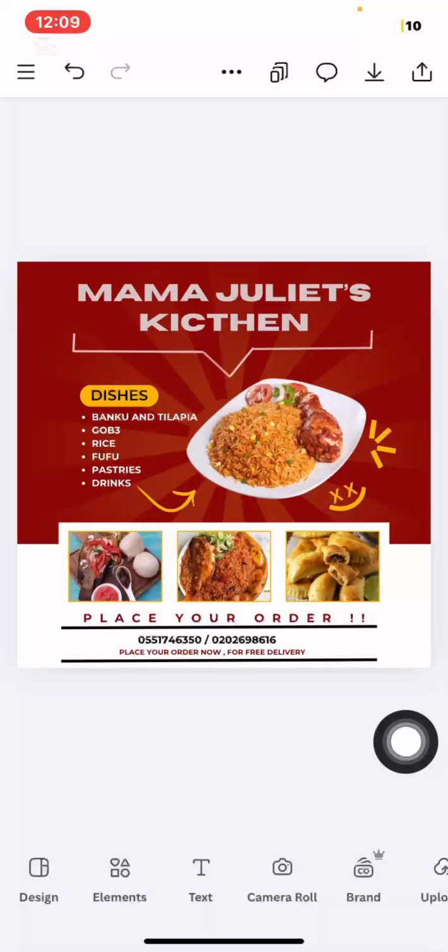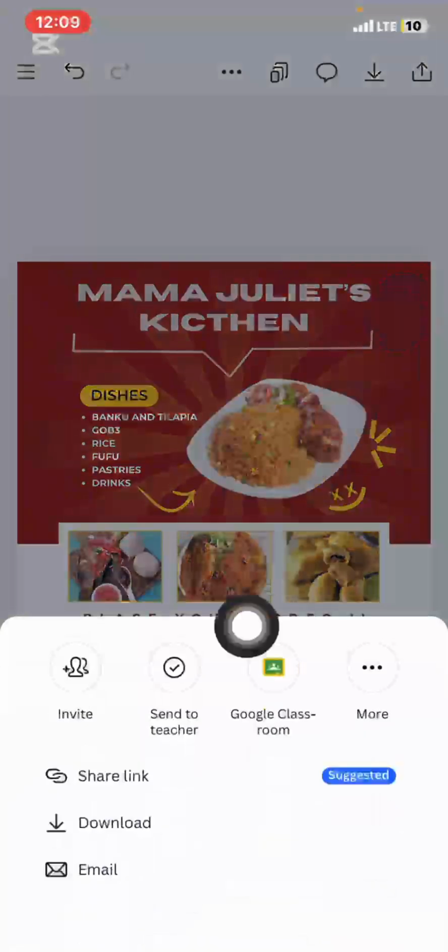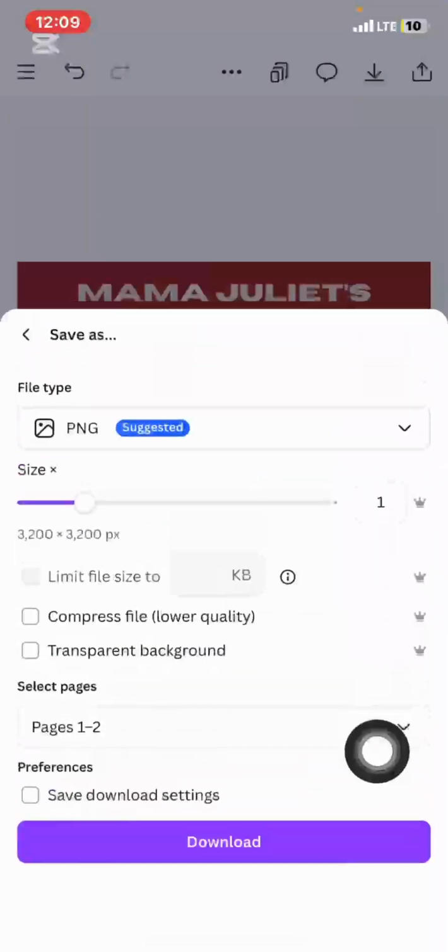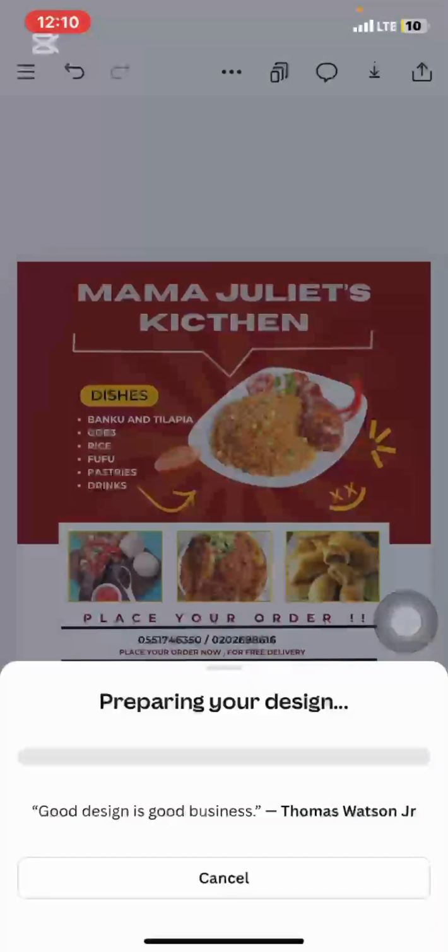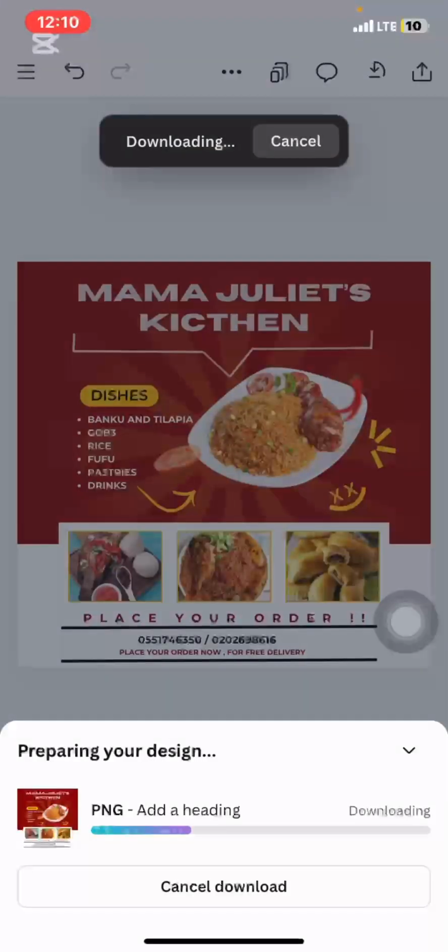Thank you very much for following. After that, you just tap on this arrow and then you download the current page. After downloading, make sure you submit your assignment.